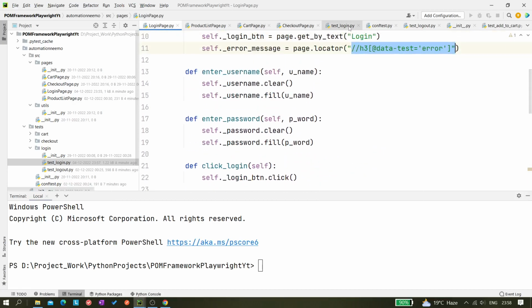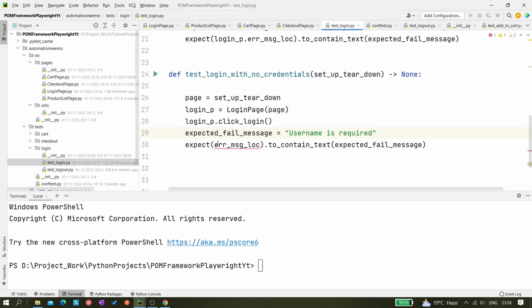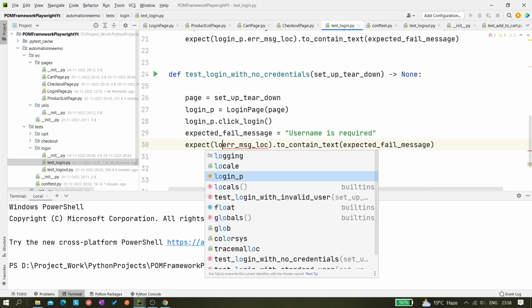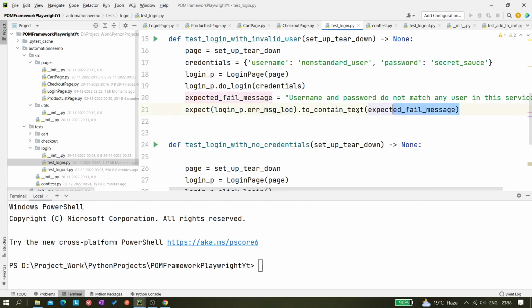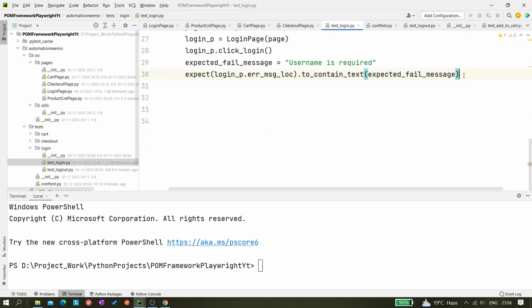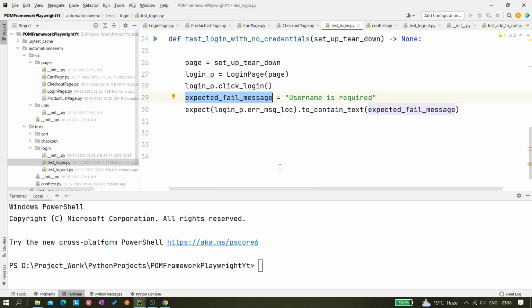Okay, now go to test login page and remove this part. And here just use this login page object reference, and just dot error message locator. We are accessing this property, and we are also verifying the same thing we are doing here. Whatever I'm doing here, we are doing the same thing also here. Okay, but the difference is only this message, the failed message is different. Okay, now let's run it. Let's see what happens.